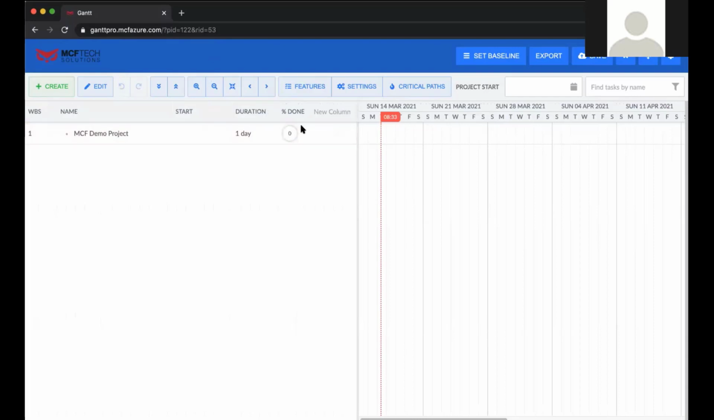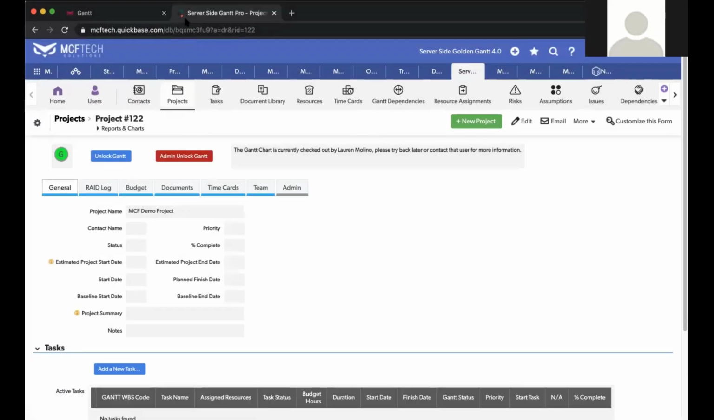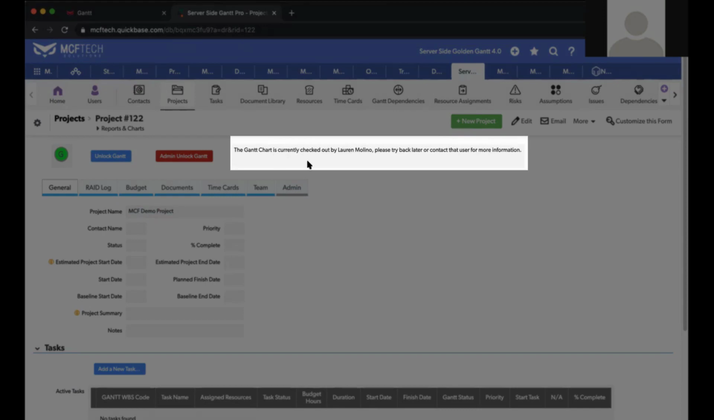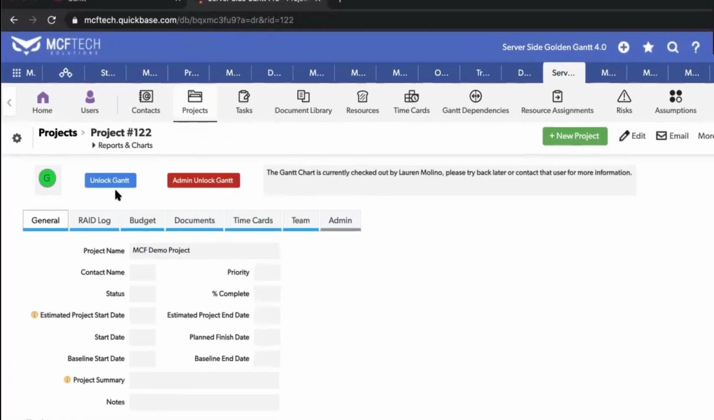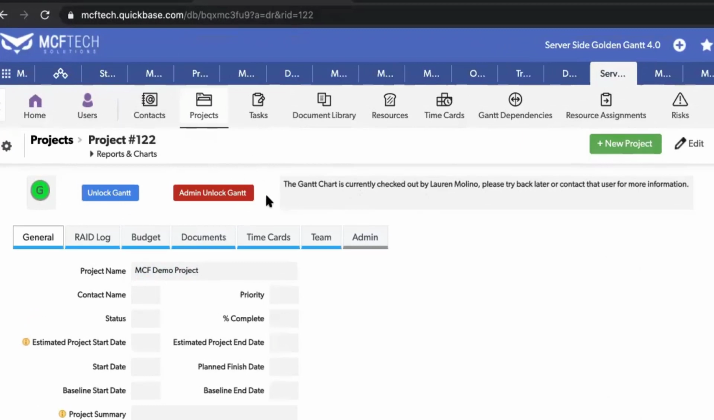Now we want to talk about the check-in, check-out process. So I'm going to go back into that QuickBase record where I launched my Gantt from. So this is that MCF demo project record. You'll see here that I have a message that tells me that the Gantt is currently already checked out and that I've got the ability as an admin, because that's my role in the app, to unlock the Gantt for that person, or because I am the person that's currently got the Gantt checked out, I can unlock it from here. And this is just in case you opened it, you forgot to close it out, and so it never got checked back in. Whatever the case is, this is just so that other people can launch the Gantt.